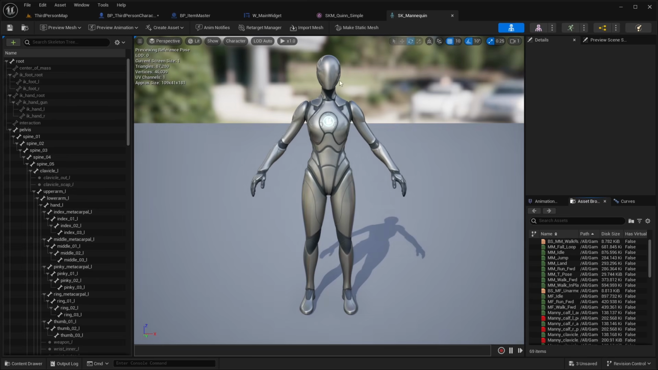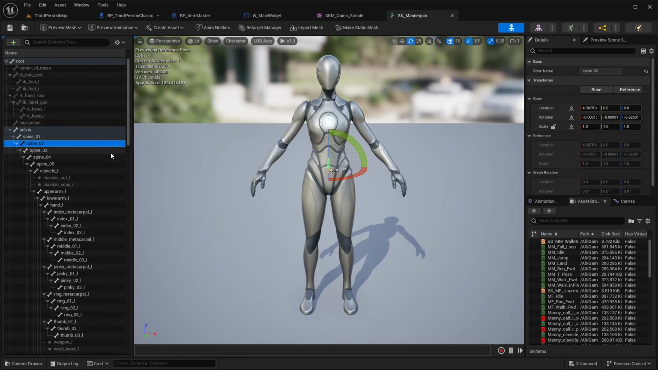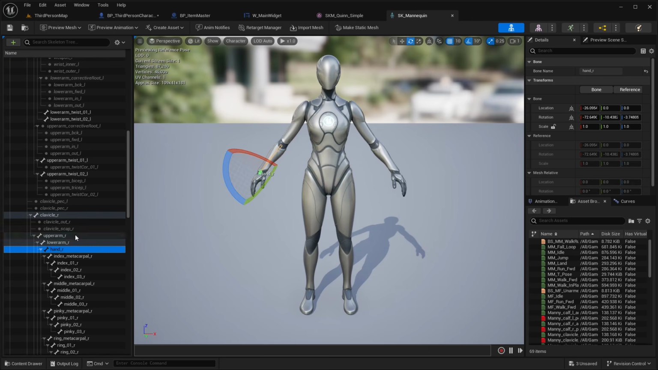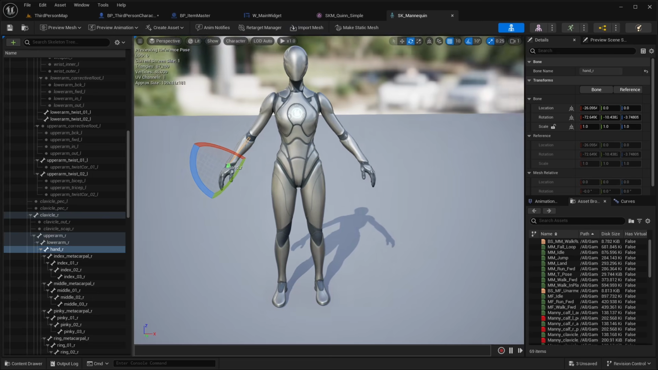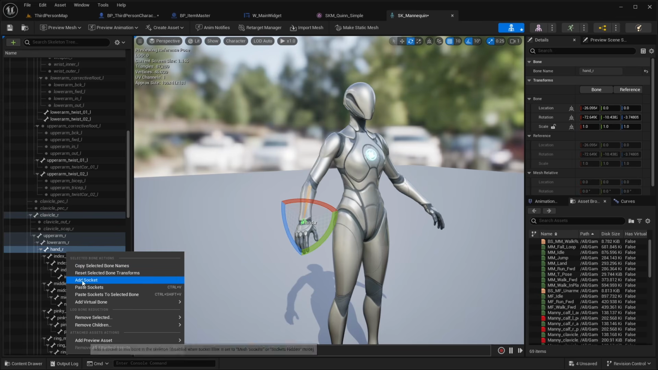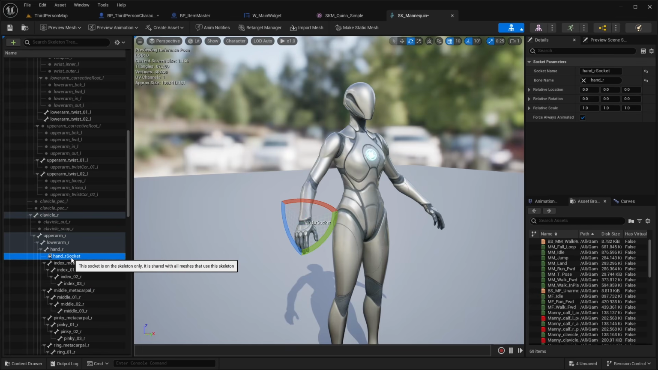That will pull up the actual skeletal mesh and all the bones. Over here on the left, we can see all the different bones that make up this skeleton. In our case, we want to look for the hand R bone, or the right hand bone. It should be this hand underscore R. With our hand R selected, we can right click and select add a socket. It will be named hand R socket, so double click on that. I'm going to rename this to weapon socket.